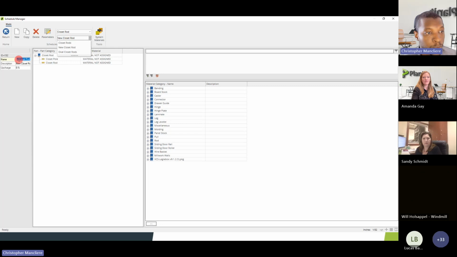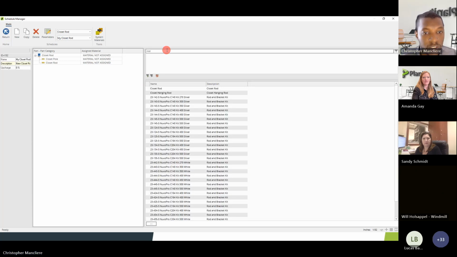So I'll call it, for example, my closet rod. And if I just search for rod, I call it my rod, and I'll just drag and drop it right here. So I just use my rod for this one.